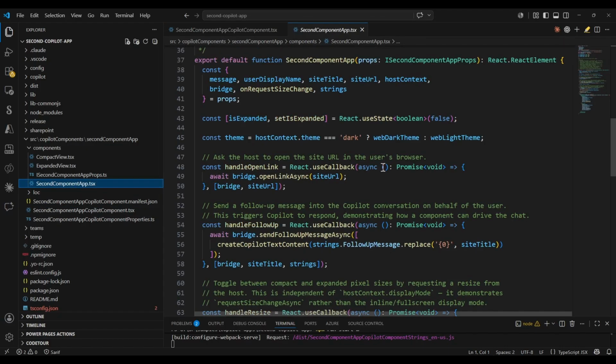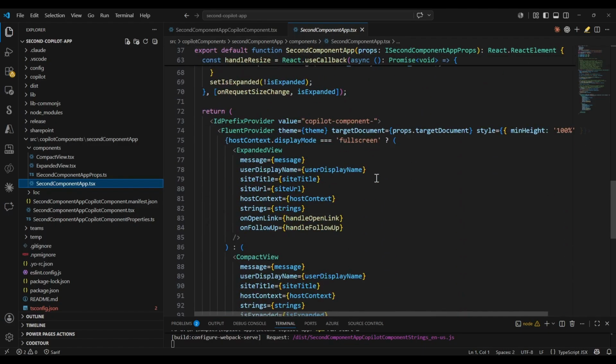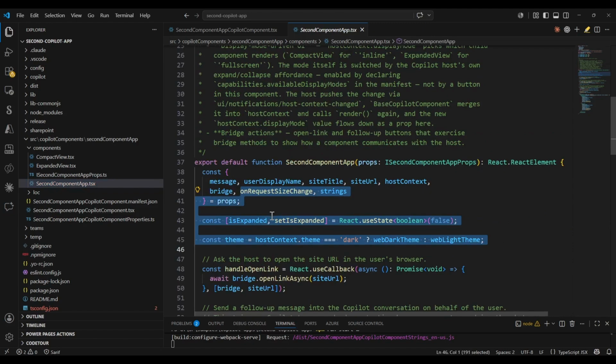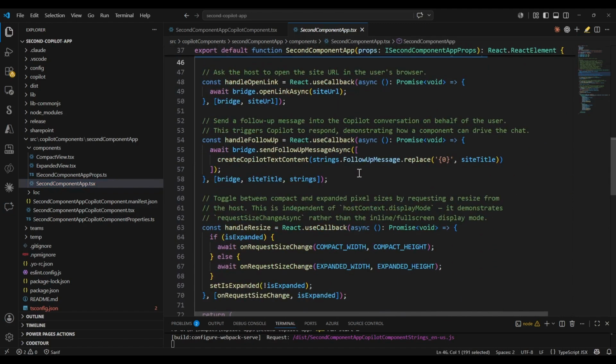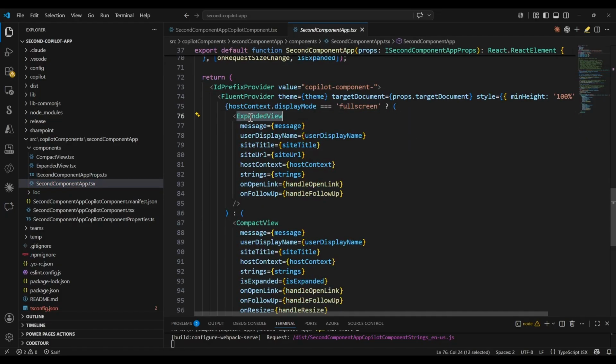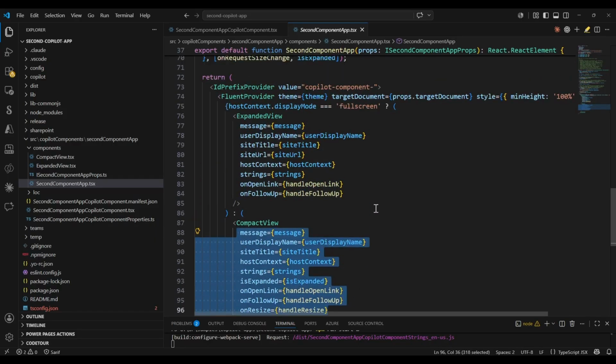Now when I go to the second Copilot app component, because this is the main component which is getting loaded, if we see here, we have all the methods which we needed. The methods have not been moved into the actual component file, but the way I have changed it is that I have one view which is called the expanded view and I am passing all the same methods, and then I have one view which is called the compact view, which is also passing all the same attributes and methods, right? So why do we need this? Because you might need to use the same message, display name, title, URL, host, context and everything in both the components itself.